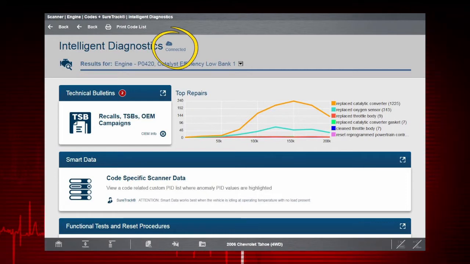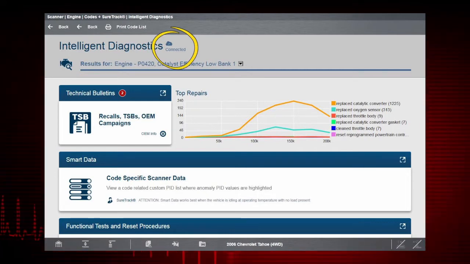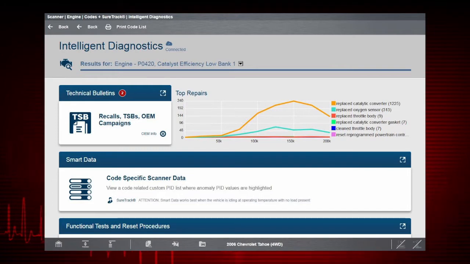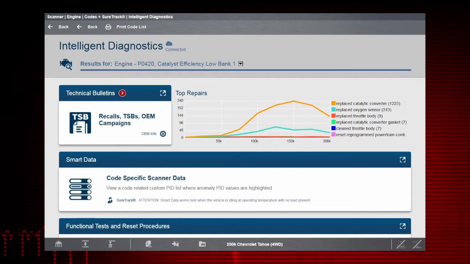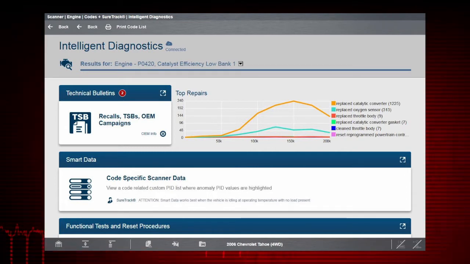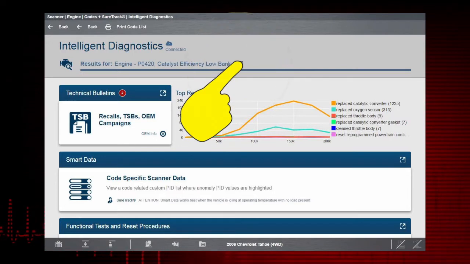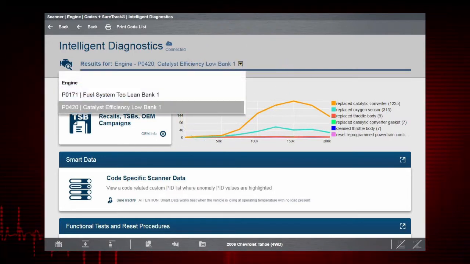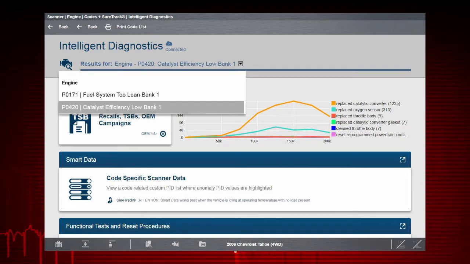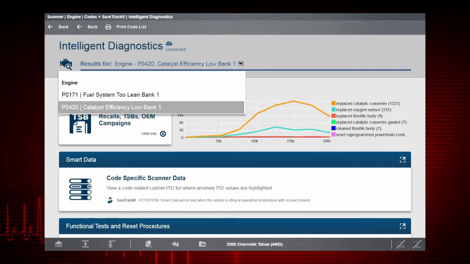At the top is an indicator that shows if your Wi-Fi is connected or disconnected. It is also used to indicate Intelligent Diagnostics service expiration in the event your software version is not upgraded to the latest available version. It will display the word expired. The Code Results drop-down menu allows you to quickly change the active code within Intelligent Diagnostics and see the related information. So even though we chose P0420 initially, we can easily change our code from this drop-down.